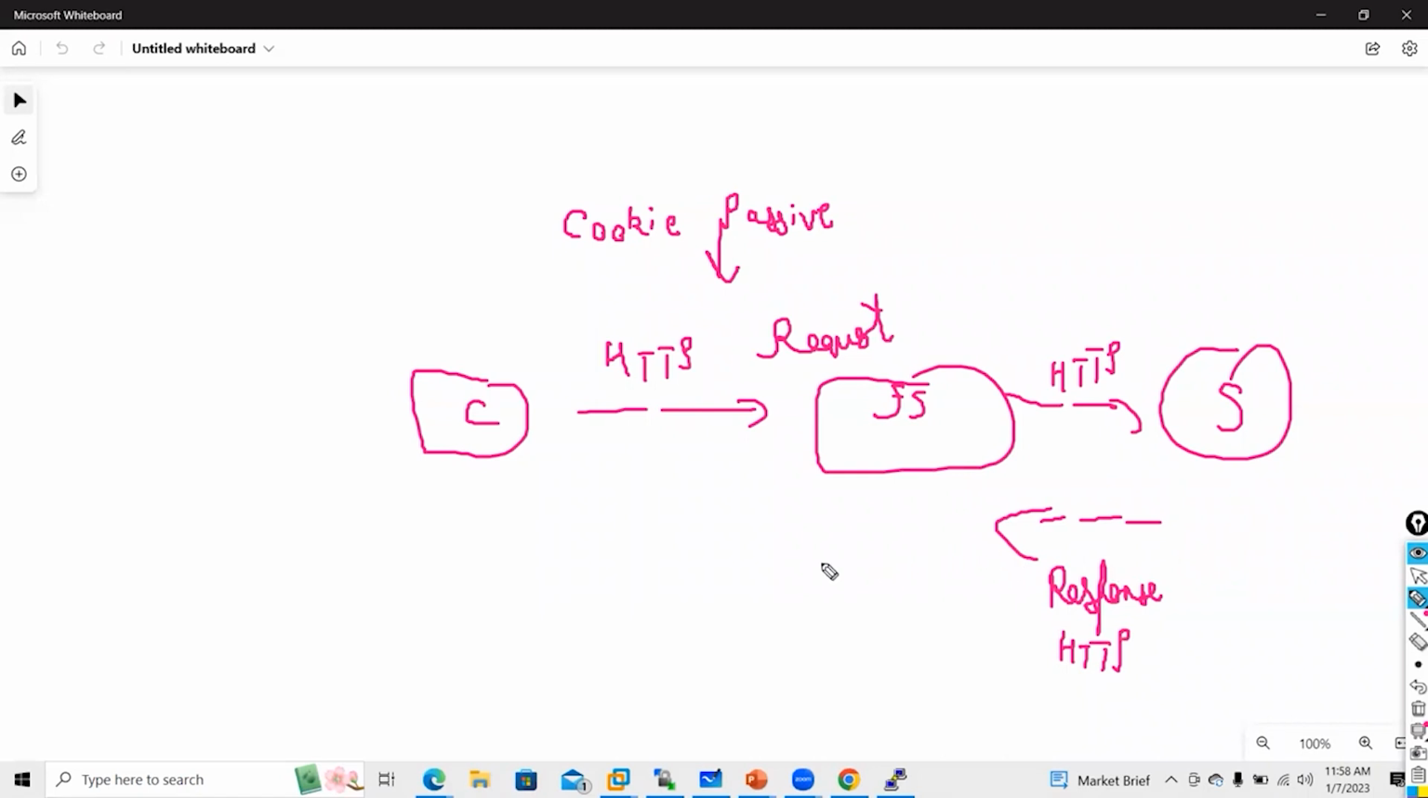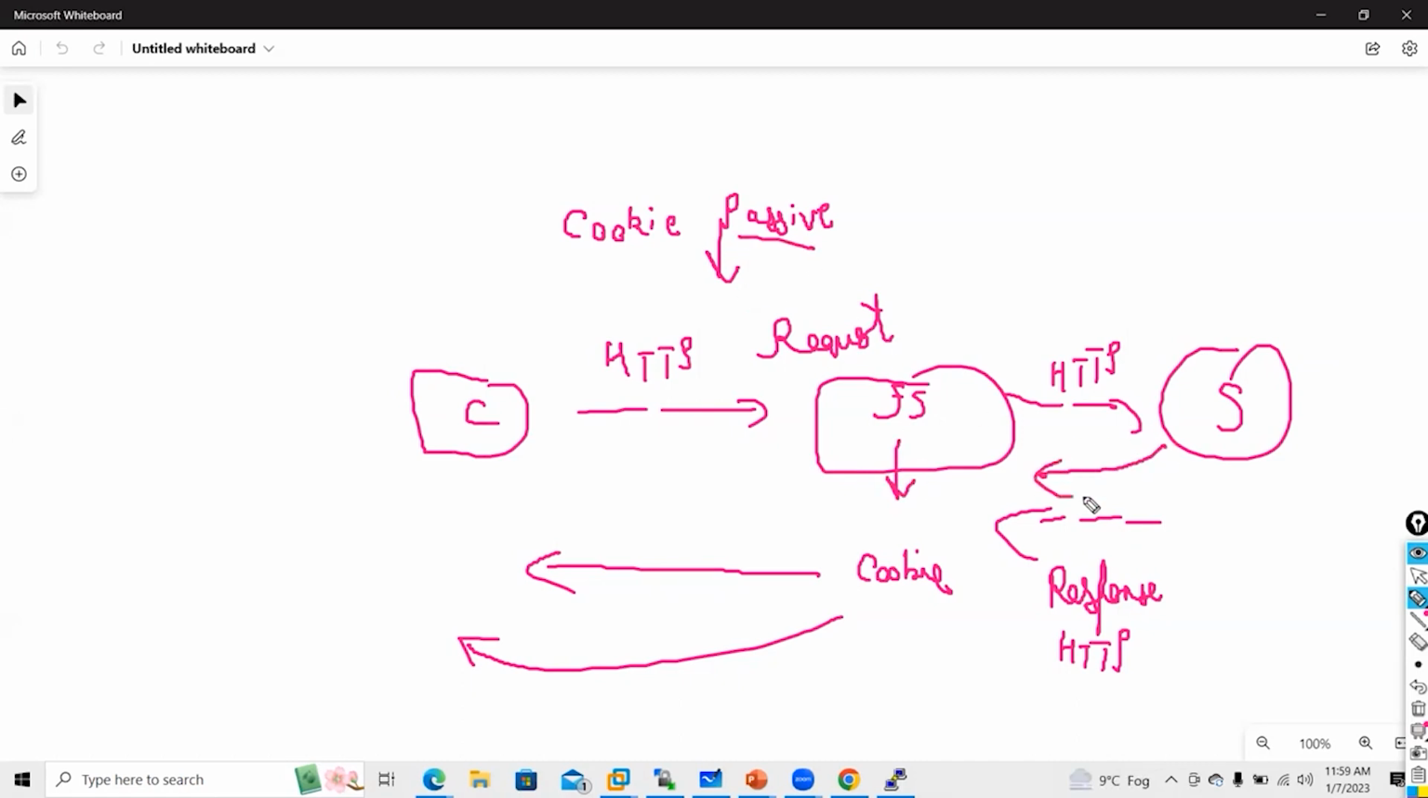In that case, guys, the server will send a cookie. Then this cookie will be forwarded directly to the client. It will neither insert nor rewrite. Whatever cookie it receives from the server, it will send the same cookie to your client. It will not be modified, nothing will be done. Passive, that is why it is called passive. Whatever cookie it receives from the server, F5 will take it and send it to your client.